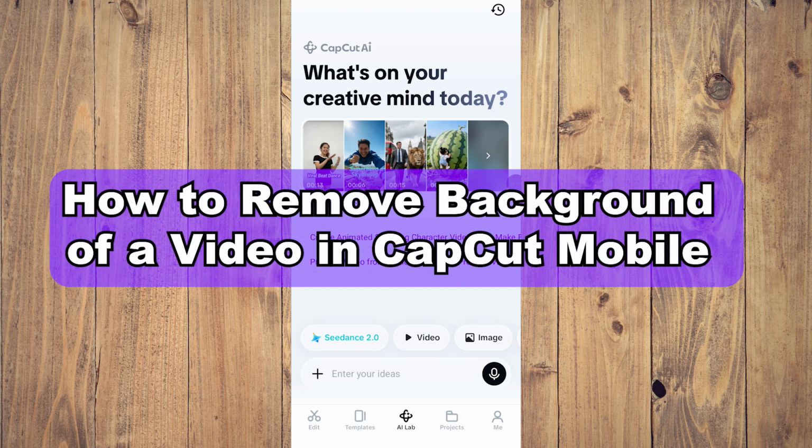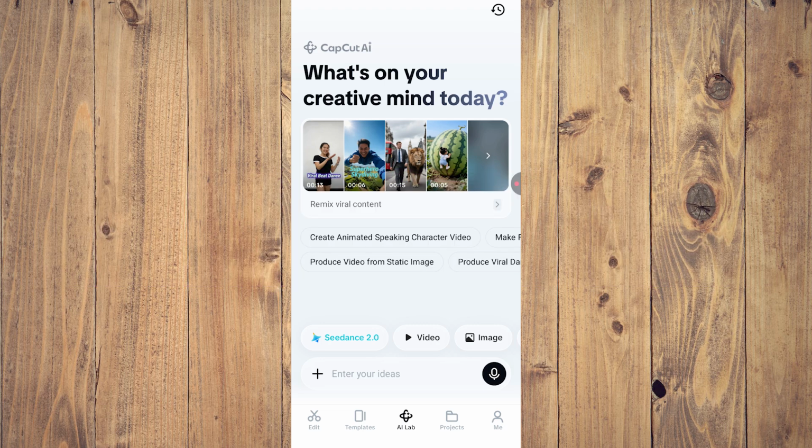In this video, we are going to show you how to remove the background of a video in CapCut Mobile. Now, we're going to start by saying you need Pro, right? You can't do this with the free version. If somebody says you can, they're lying. Don't listen to them. So if you have Pro, I'm going to start from scratch.